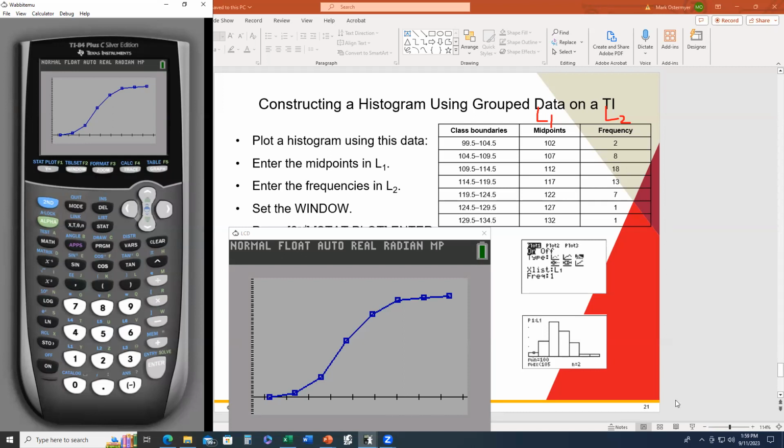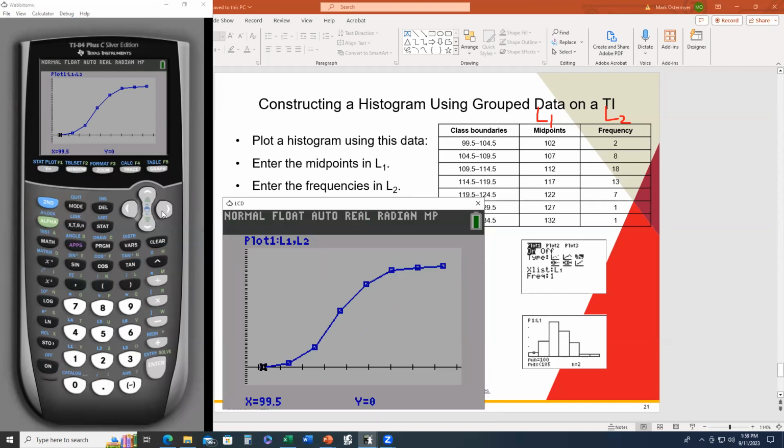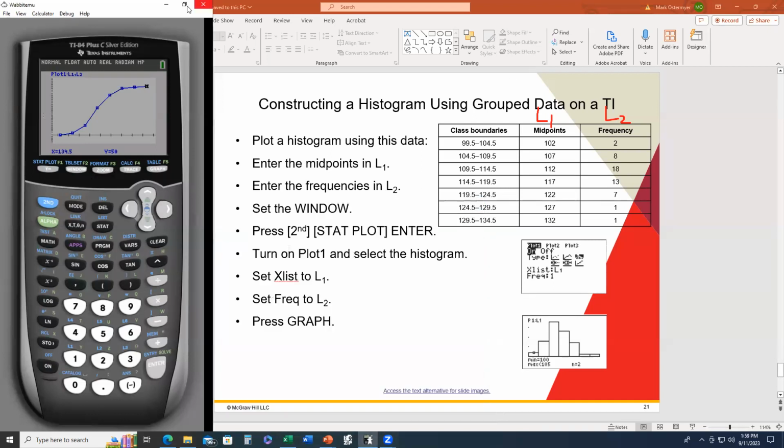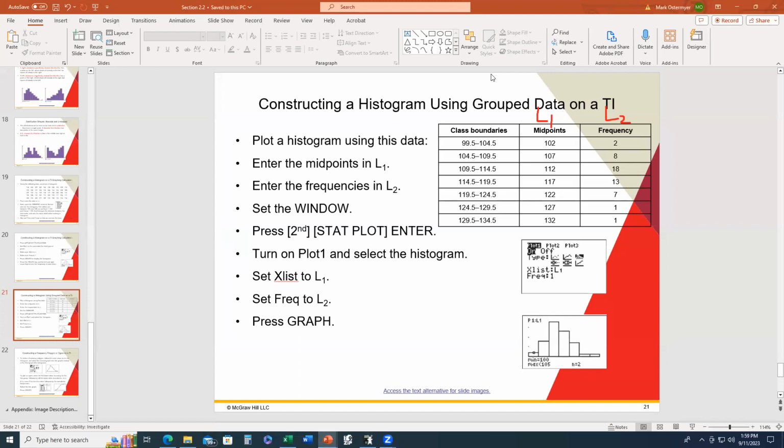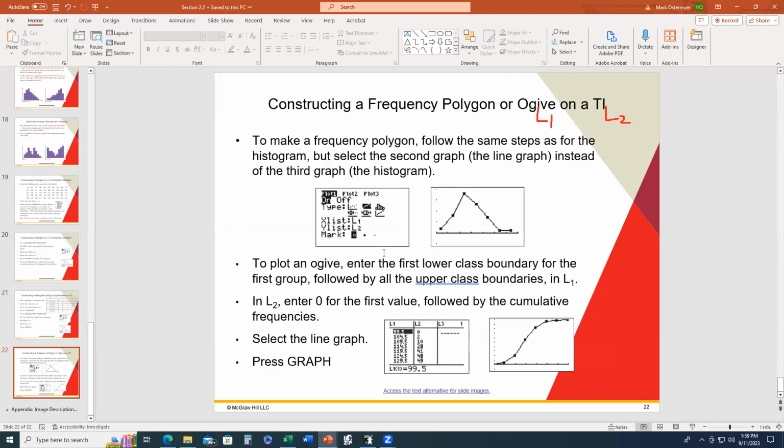You see that there? You hit your trace button, you can basically walk along these points here. Okay, ogive diagram. So that's how you can build the various diagrams on your calculator. And again, the good news is you have these slides to mull over at your own pace, okay? I just wanted to show you how we can do a couple of those things.